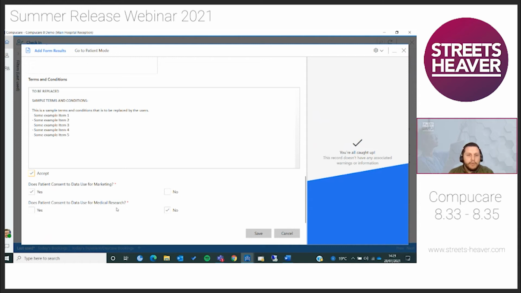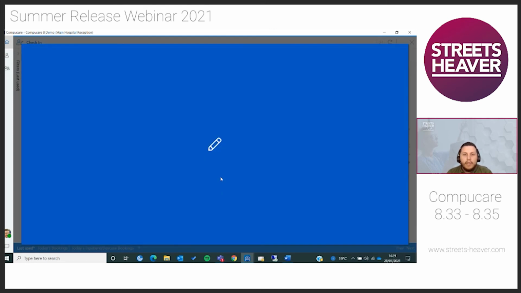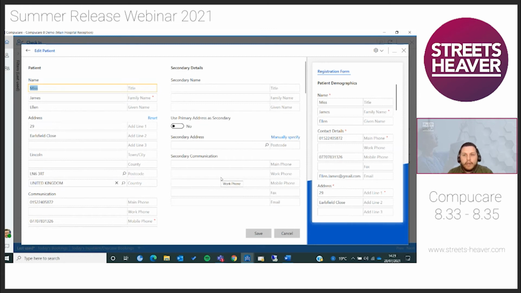So if we changed our mind, if we said, oh, well, the patient's just told us now as we're doing this registration form, actually they're happy for their details to be used for medical research now. So if we just toggle that one on and click save, you'll see you get this other post action which pops up. So I'm just going to click on edit the patient again, because we've got some different answers in this registration form. We're going to have to put them into the patient record.